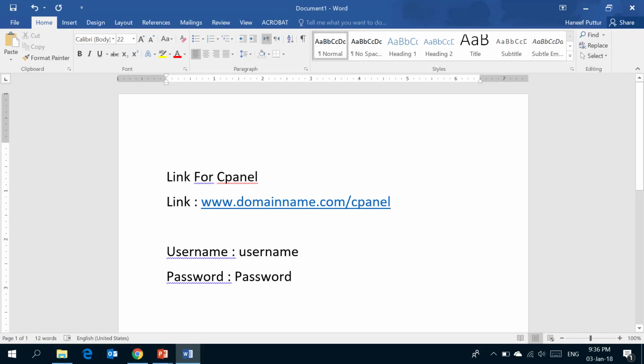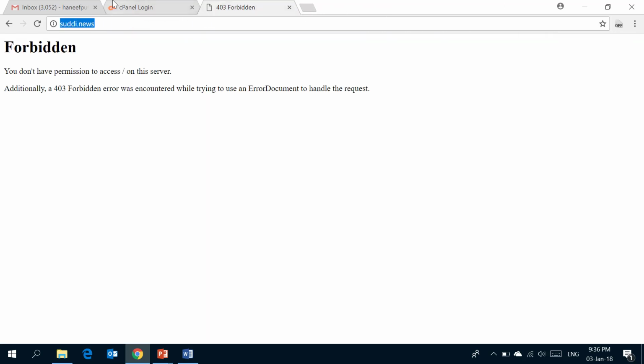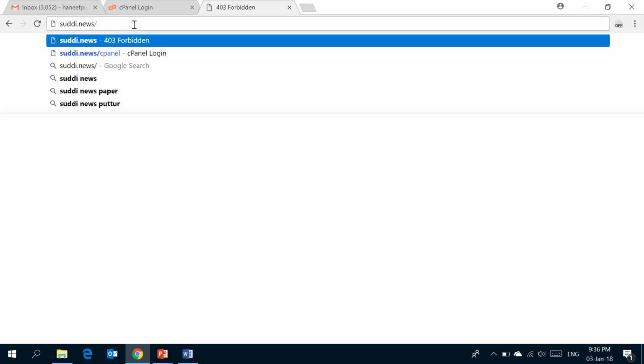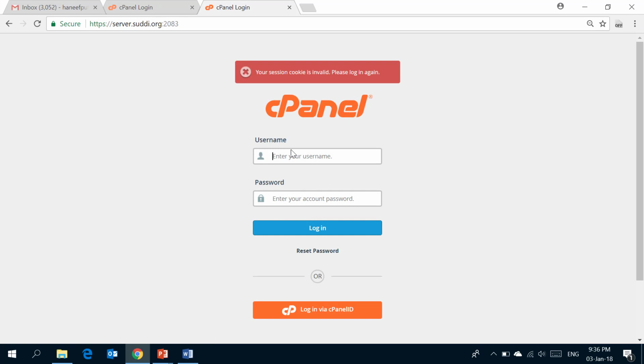For me, I already purchased CPanel hosting for this domain. If you want to access the CPanel, just put cpanel after the domain name, and it will take you to their website. Now you put the username here.